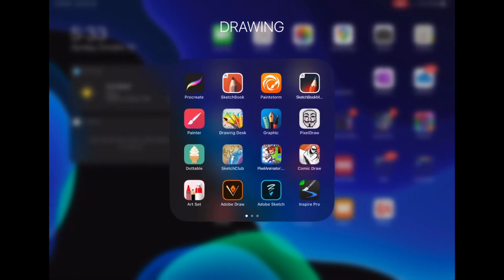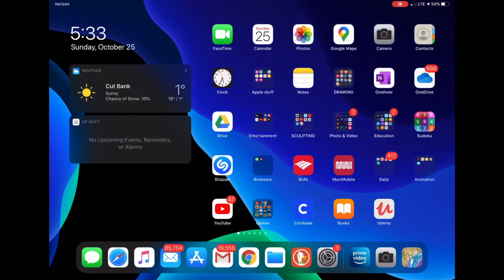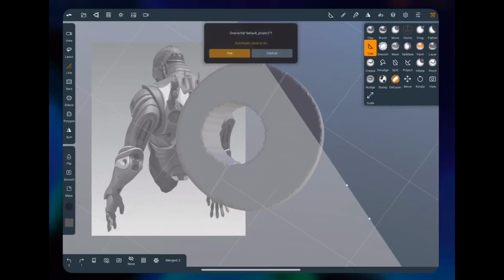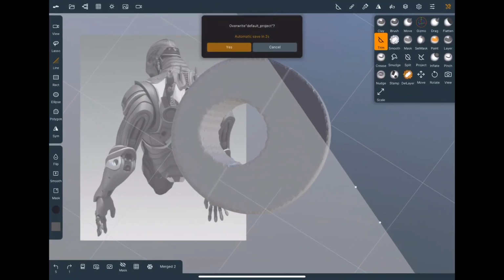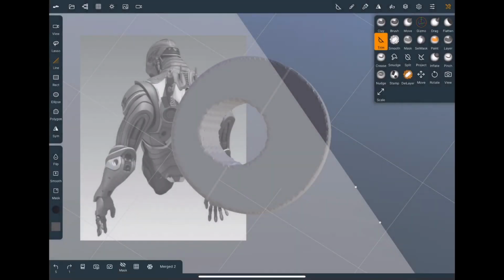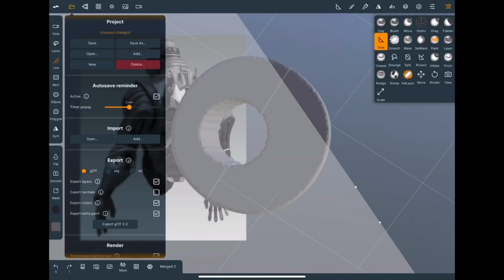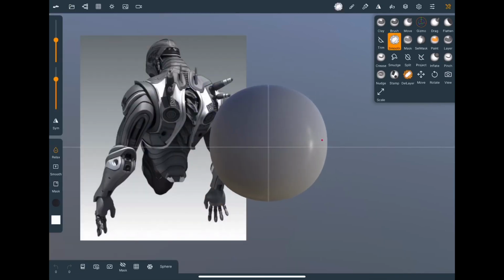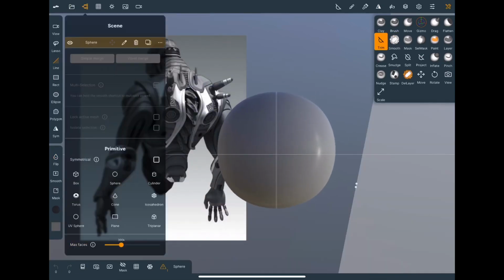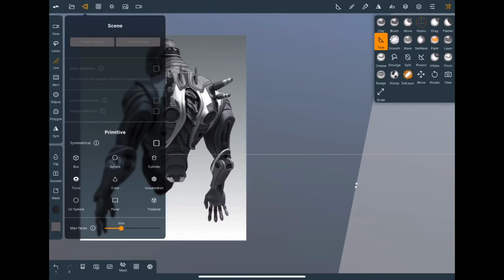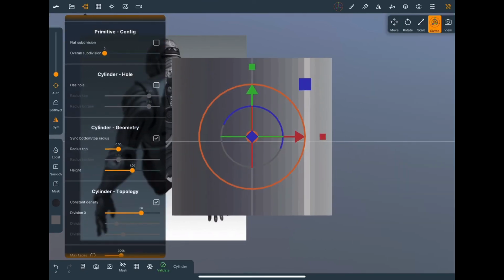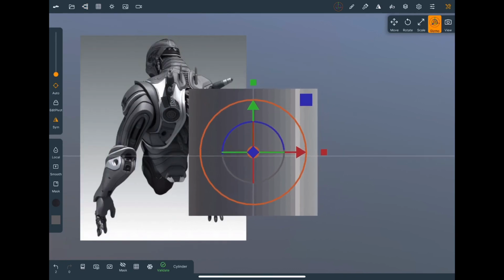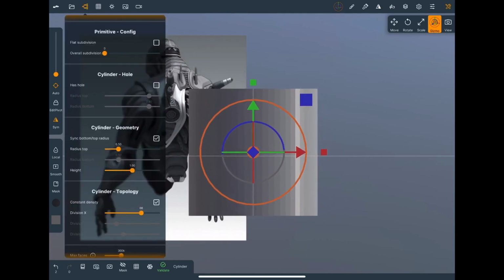Now we're gonna go and open back up Nomad Sculpt. Let me clear all this stuff. Create a new project, and I'm going to use a cylinder because it's the best for this example. I find it easiest if you squish it down. The results seem to be better.